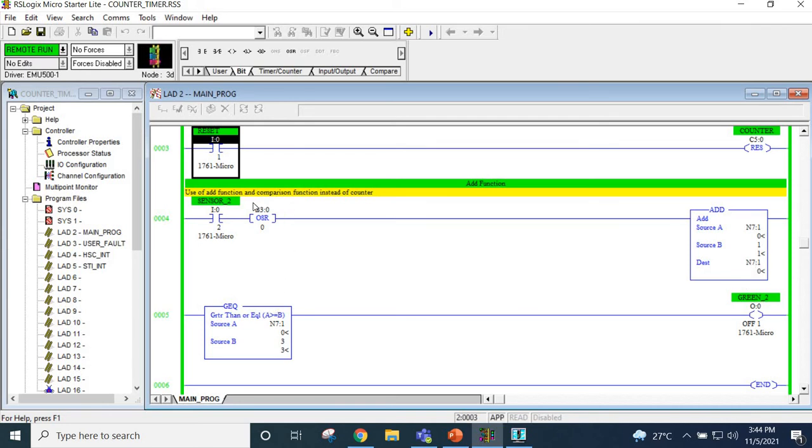I will come to this point later on. Once the value of N7:1 is greater than or equal to 3, which I just put as 3 so that we can do it quickly, then this green light will be on. So once this value is increasing and comes to whatever value you would like to compare, the green light will be on. So this is greater than or equal to. We have less than or equal to as well. We have just equals to. We have greater than. We have less than, and we also have limit test.